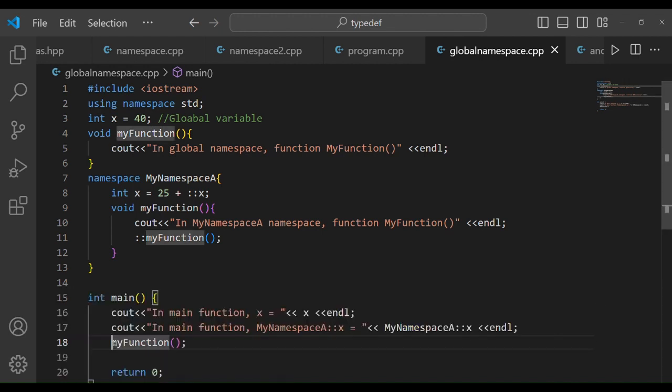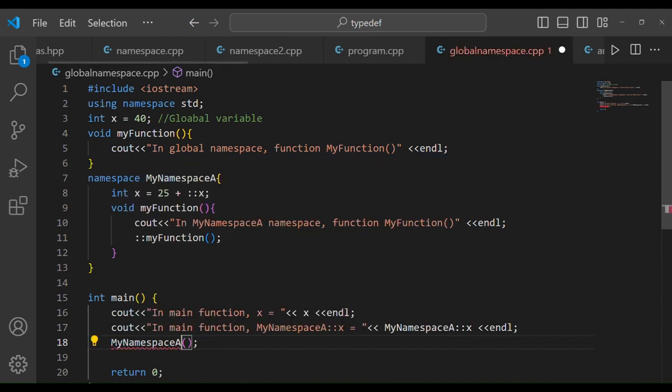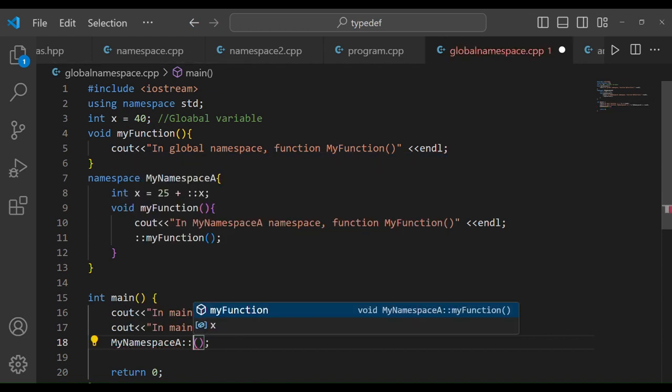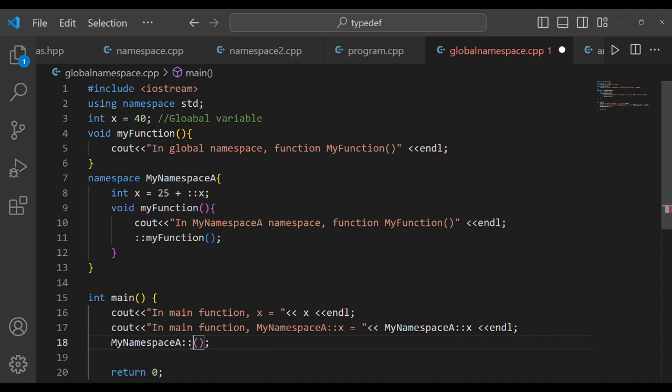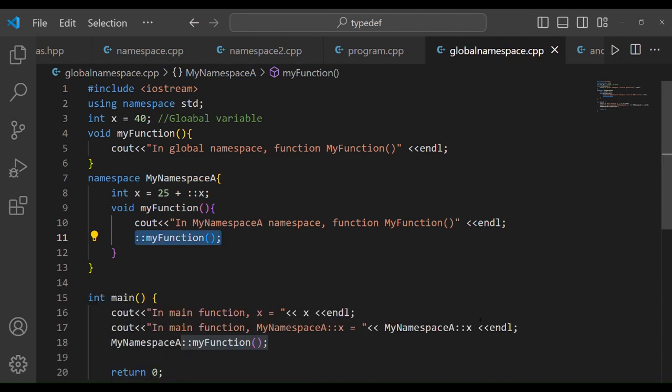But if I want to call the function from my namespace, its name is my function. So now if I call it, you can look over here, it will be calling that it is a part of my namespace function, and because I placed this call also, it will be calling the global namespace function also.